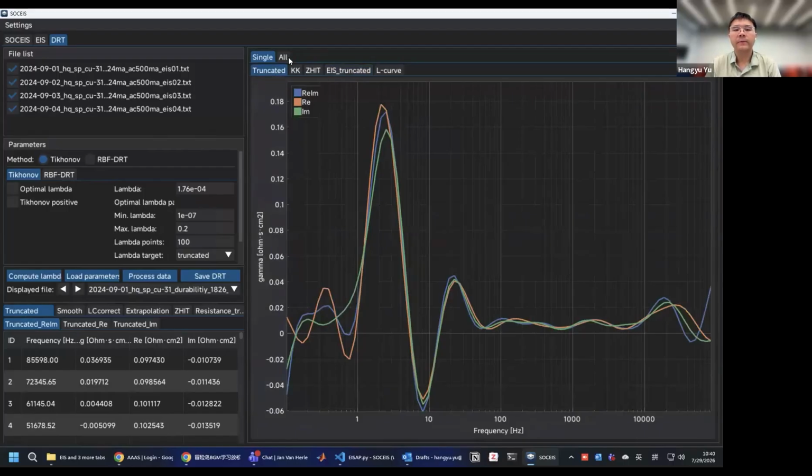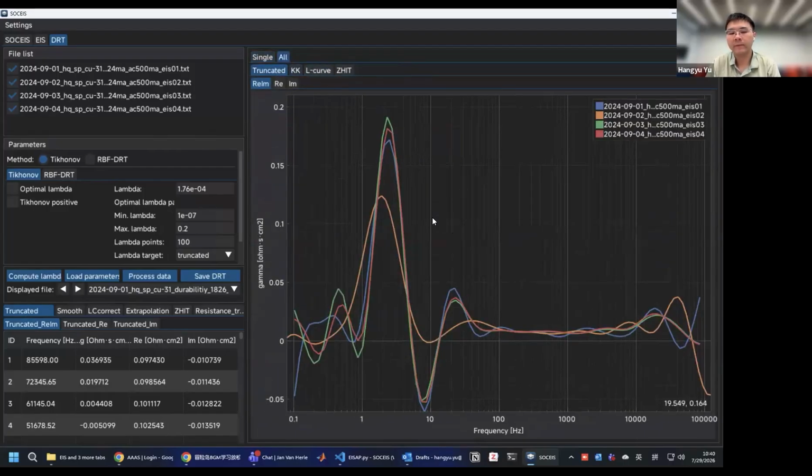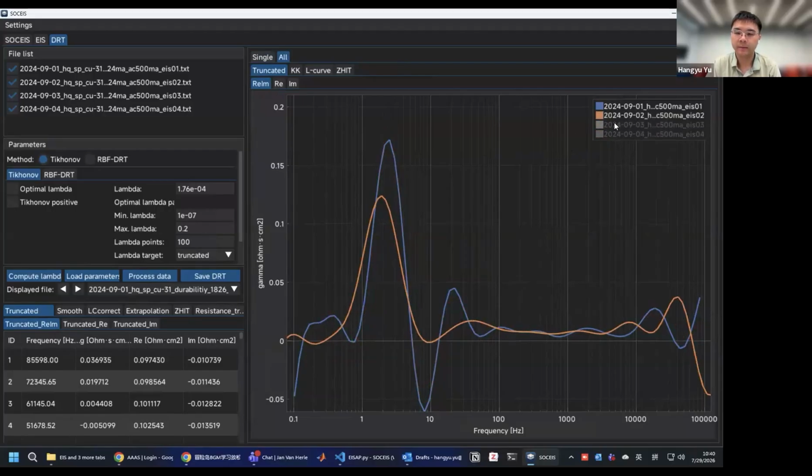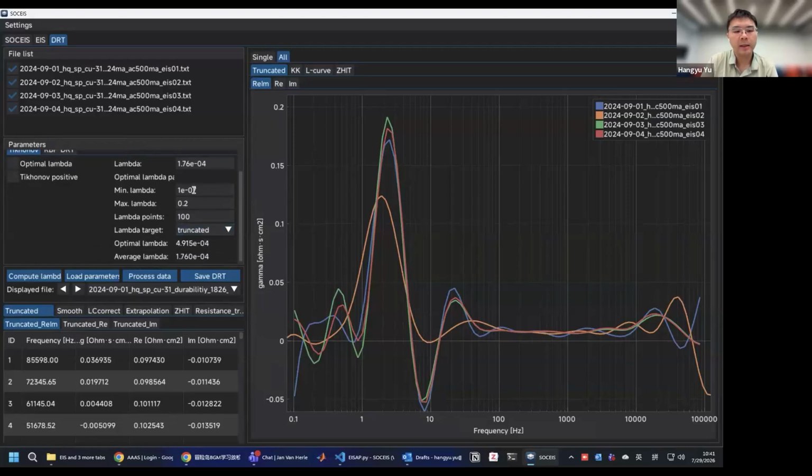That's for the single. And then if you look at the All tab, as I said, you can already have a comparison to see what the peak distribution of each data is. You can also hide some of them and unhide them to have a clear view about the trend of the impedance data that you measured. Now, let's go back to the parameters, because I also offered a lot of different options for the users to check. So we have the minimum lambda, we have the maximum lambda. All these parameters are used to determine the optimum lambda.